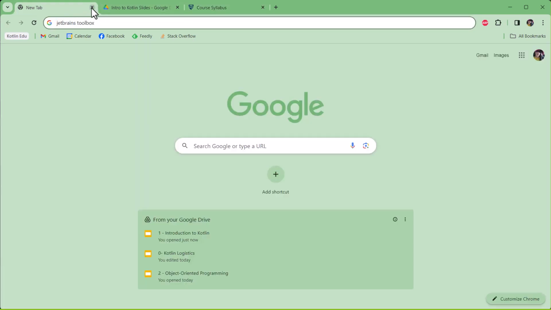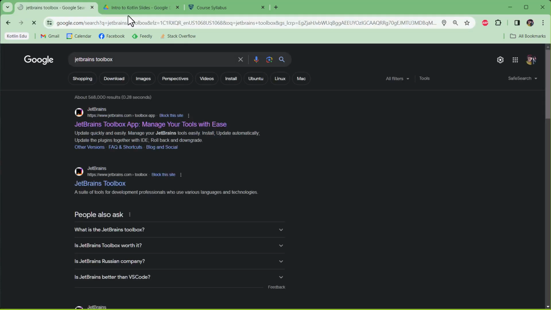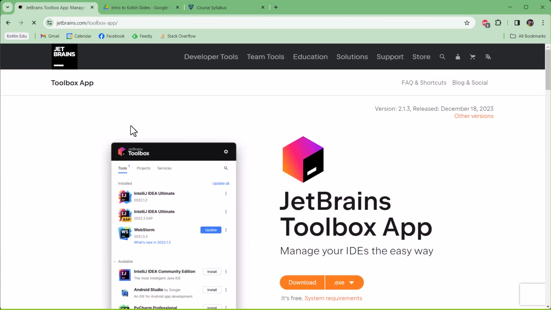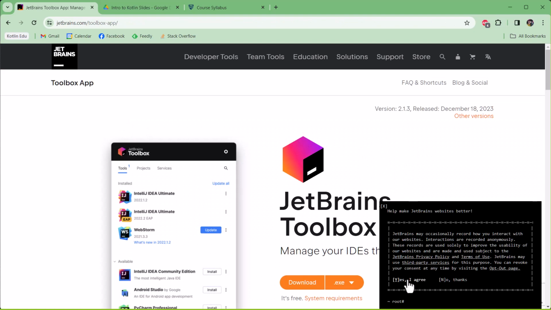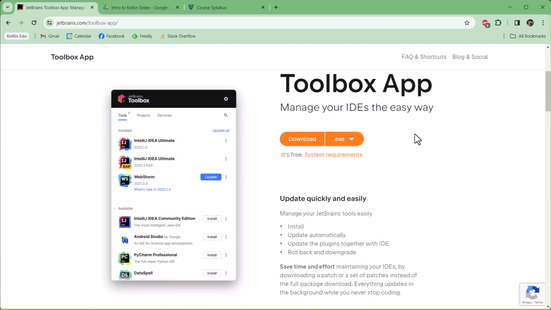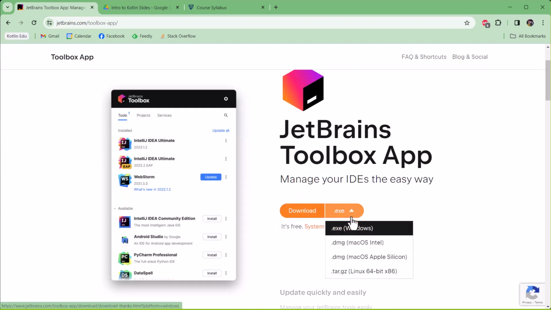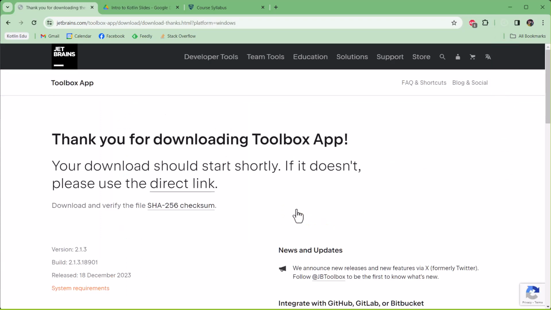Okay, so let's take a look at how we're going to set up our environment here. And I believe I've completely uninstalled it from my computer, so we should be in good shape. The way you're going to want to do this is just search for JetBrains Toolbox, and that should take you to JetBrains.com's Toolbox app. So we'll go inside here, and I'm going to go ahead and say, yeah, I agree with your stuff. And what we're going to do is, depending on what platform you're on, you can choose a different download. It should default appropriately. I'm going to go ahead and download that.